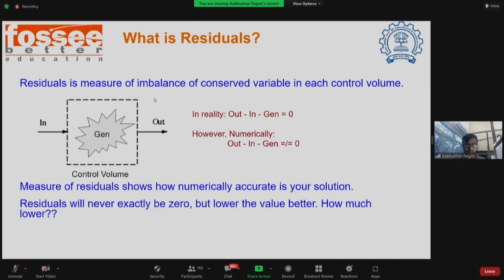Residual is actually the measure of imbalance of conserved variables. Whenever you are doing a simulation, you are solving some conservation equation. That could be momentum conservation, mass conservation, or temperature or energy conservation. During the first lecture, you got a general idea of what CFD is. In CFD, you divide your domain into a bunch of control volumes, and this is one of those control volumes. In a control volume, you get some flux in and you get some flux out.